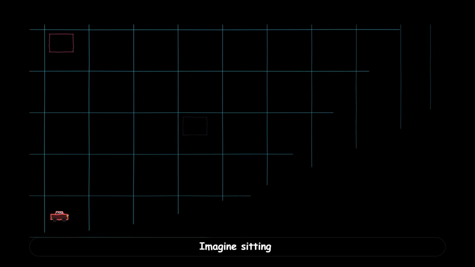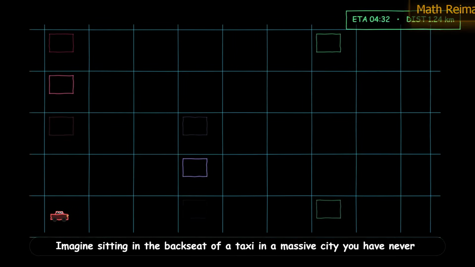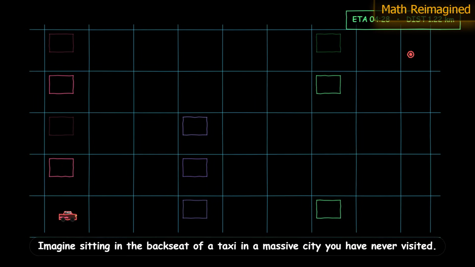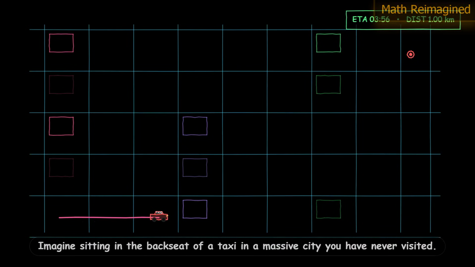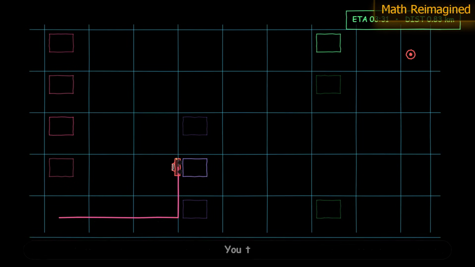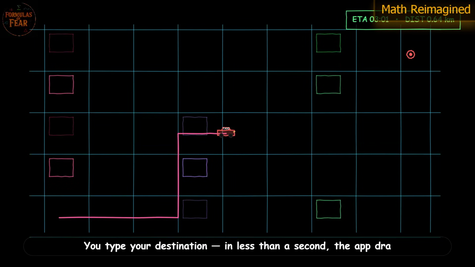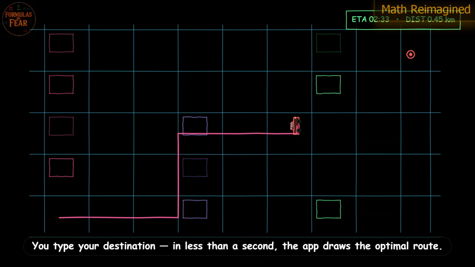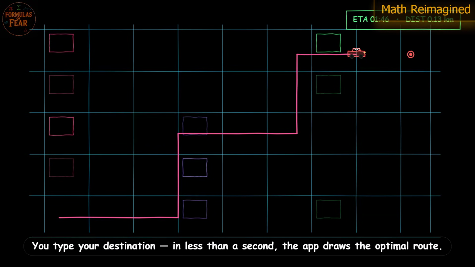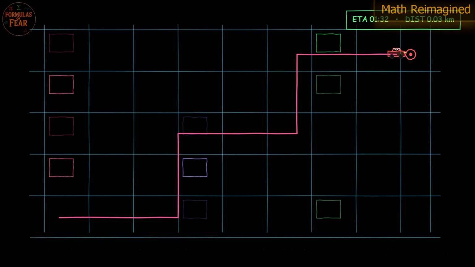Imagine sitting in the back seat of a taxi in a massive city you have never visited before. You open your Maps app and type in your destination address. In less than a second, the app draws an optimal route for you, avoiding traffic and calculating the time with astonishing accuracy. But have you ever asked yourself, what is happening behind that screen?